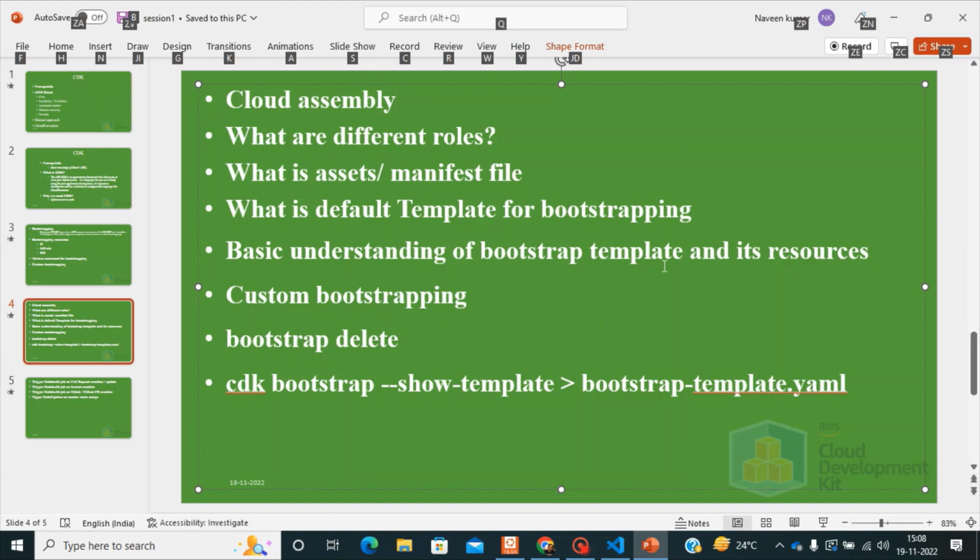So what is the cloud assembly? What are the different roles that are created when we do the CDK bootstrap? What are the assets and the manifest file? What is the default template that the CDK Bootstrap tool uses for the bootstrapping? Basic understanding of the Bootstrap default templates and its resources.